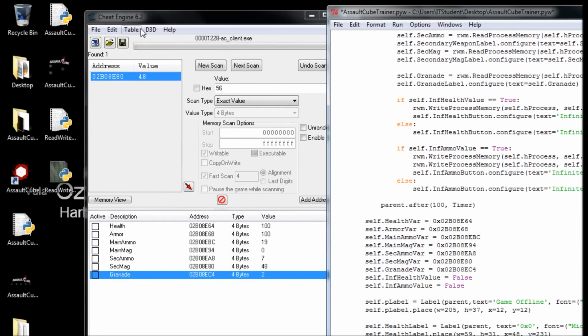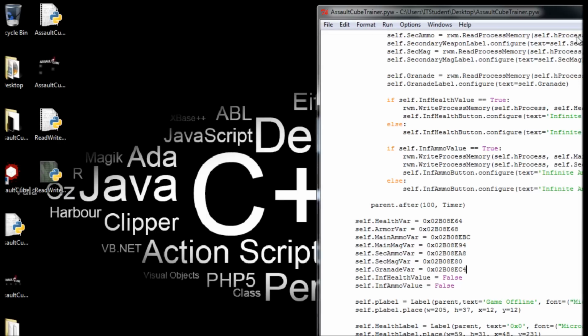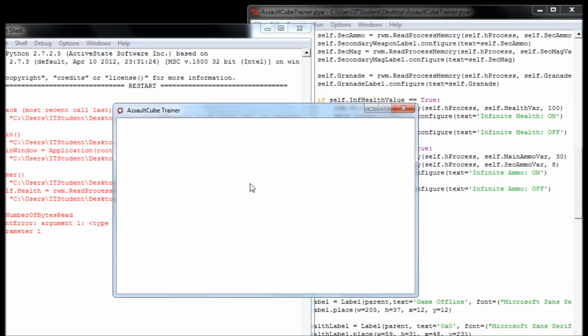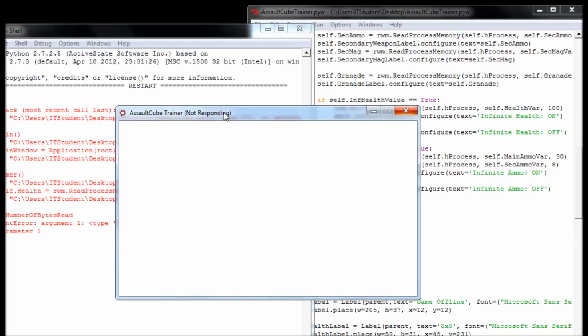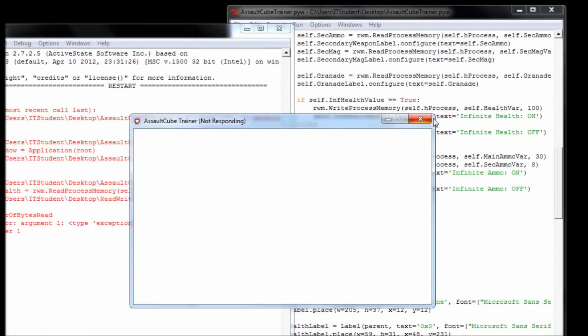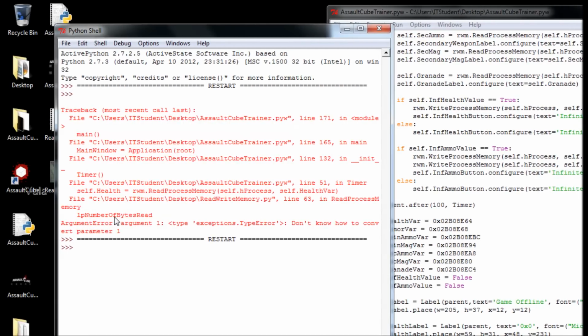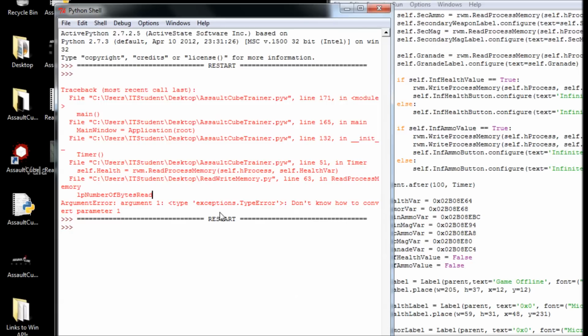Now let's start our trainer. What is happening now? Oh my god. ReadProcessMemory. Number of bytes read. Exception is a type error. Don't know how to convert parameter 1. What is going on here? It's on ReadProcessMemory.